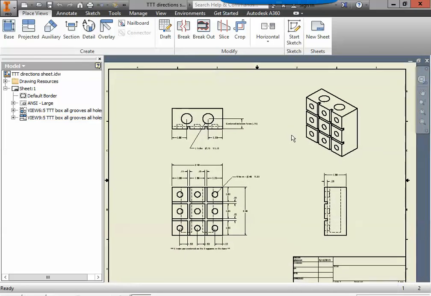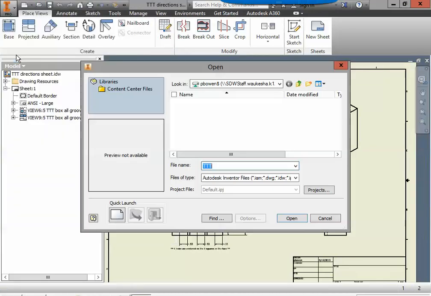First thing we should do is we should open up our part. We're going to come up to one of two places. You can either hit the quick open right here, or you can go to the Inventor eye and click on open.